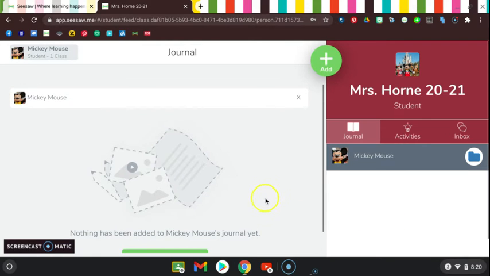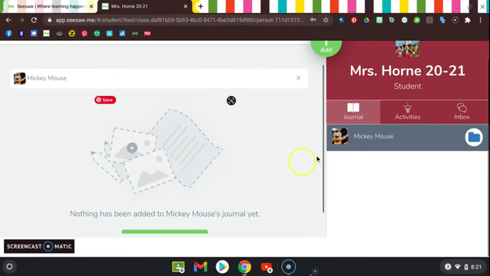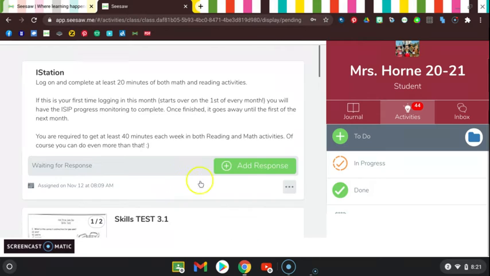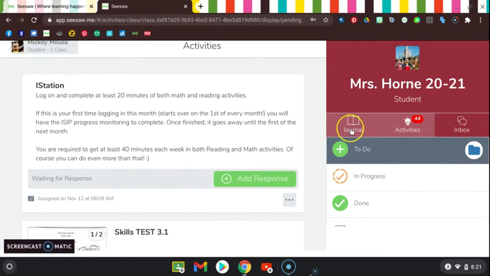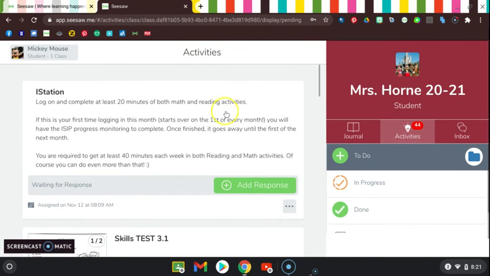Okay, so here we are. This is Mickey Mouse's account in my classroom here. Now, over in this part where it says journal, this is where all of the assignments will actually be posted when they are finished. Now, all of the assignments that have been assigned to Mickey Mouse through my classroom, you can find under the activities tab. So you would click on activities and then you can see there are 44 things that they need to do.